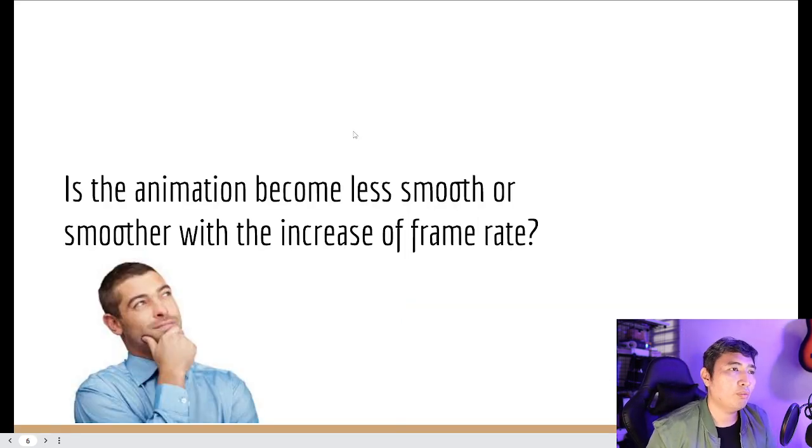Does an animation become less smooth or smoother with the increase of frame rate? So what do you think? Well, it depends on the eyes. Maybe with the increase of the frames per second, it will make the animation smoother, but only up to a certain frame rate. Because if it is faster than that, probably our eyes couldn't even realize or capture the speed of the frames per second.